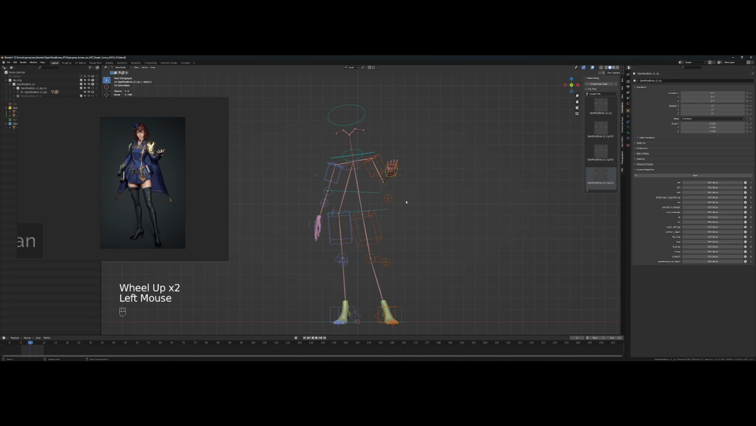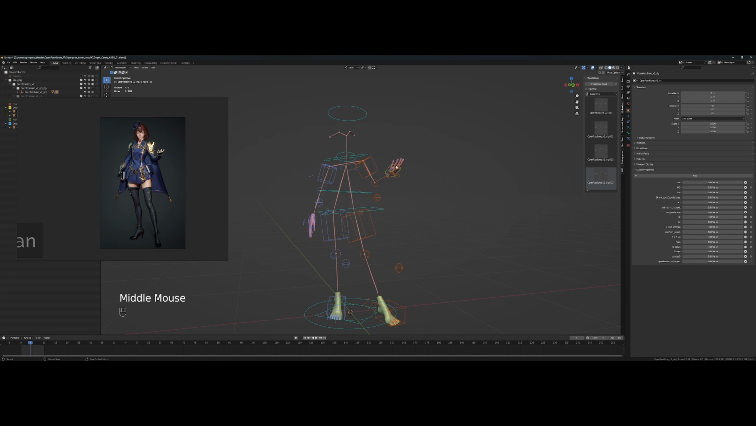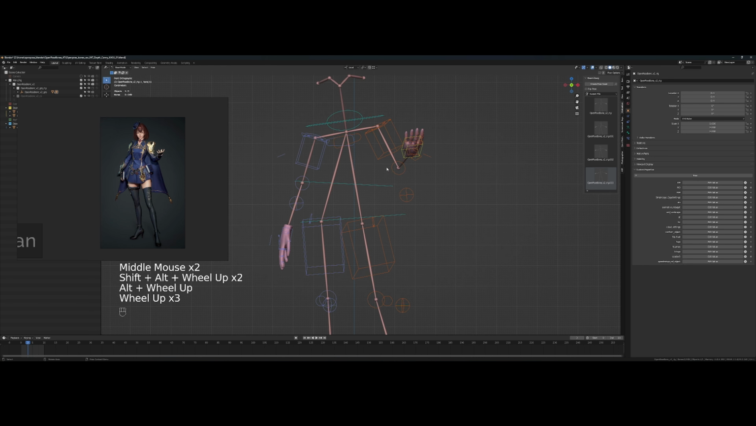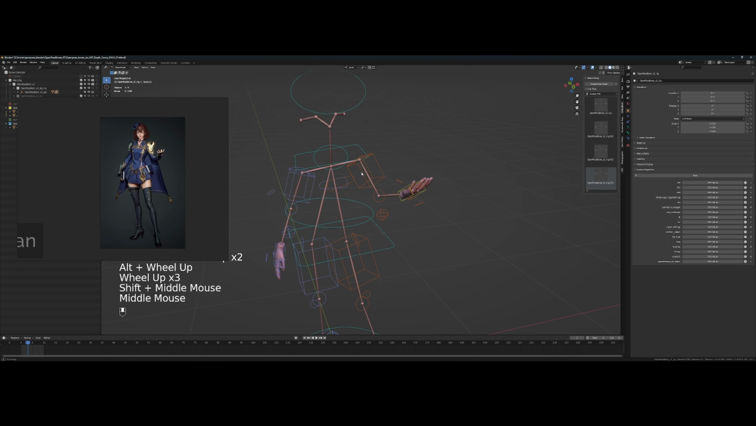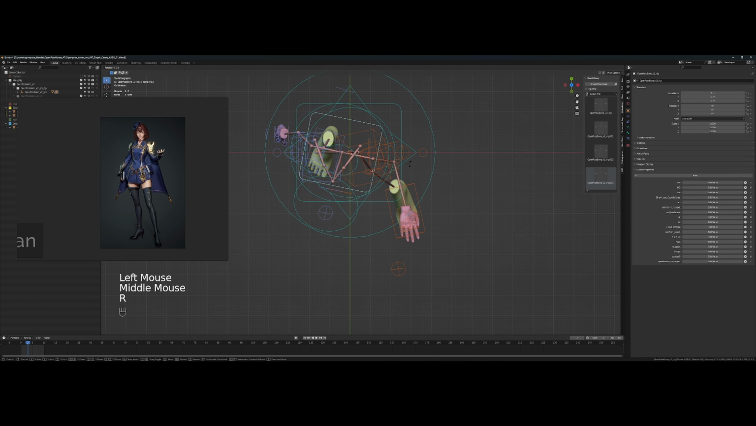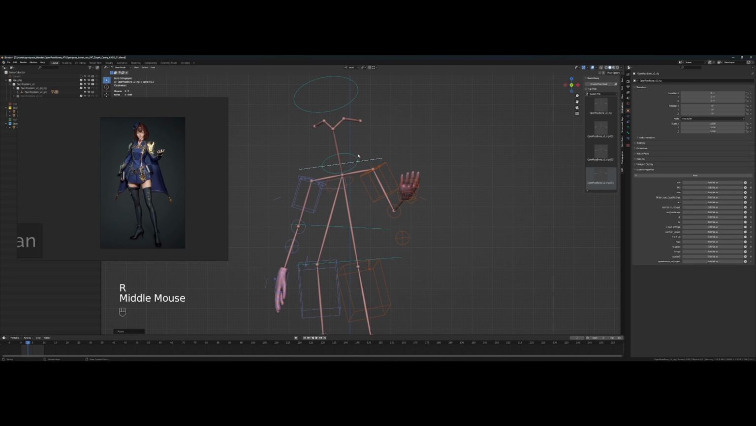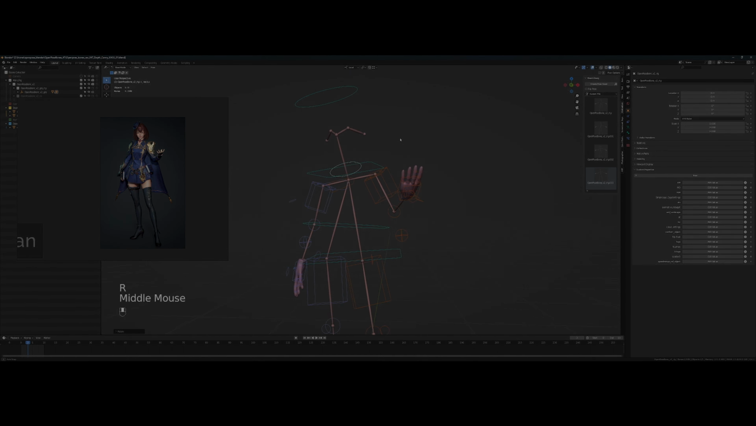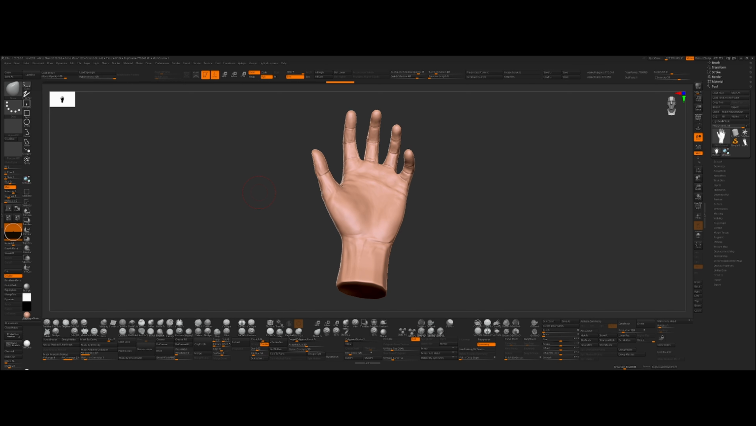Okay, so next up is posing the hand. Hands are considered their own sculpture as well, so I'll try to give some tips about that next. Just checking the pose again. Let's take a quick break from posing the model and head over to ZBrush.